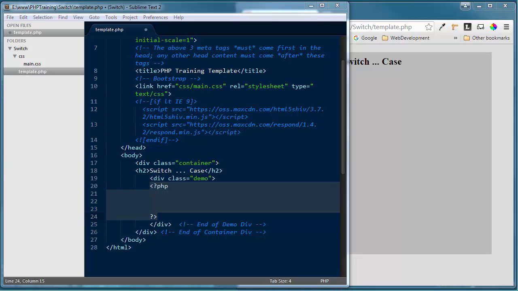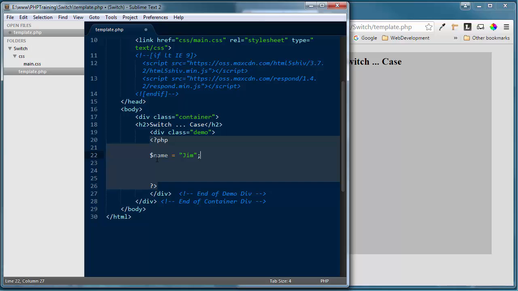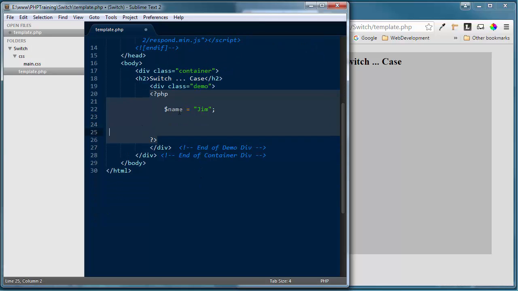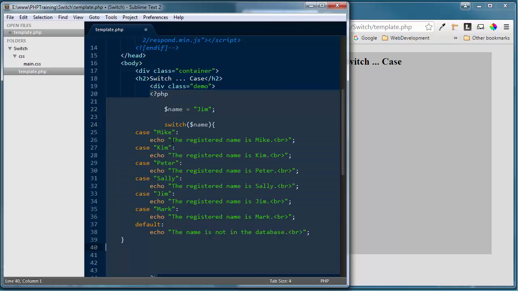The first thing I want to do is create a variable inside my PHP block. So I'm going to come down and paste in this variable that I just created. I have a variable named name, and currently the value inside that variable is Jim. And now I'm going to build this switch case statement. Again, I'm just going to paste this in so you don't have to watch me type, but we will discuss it once we get it in place.